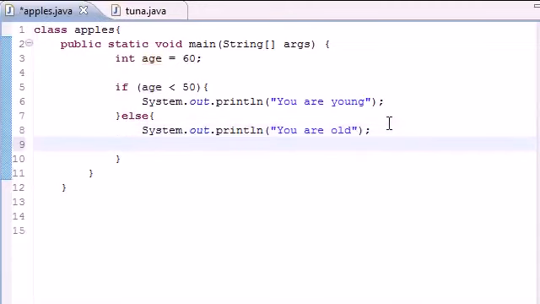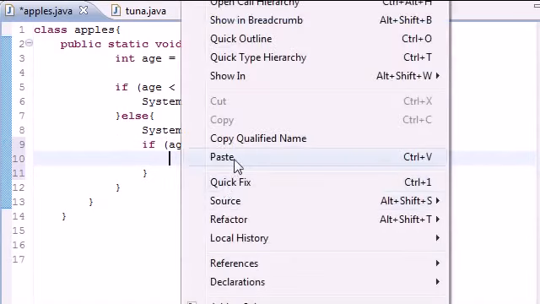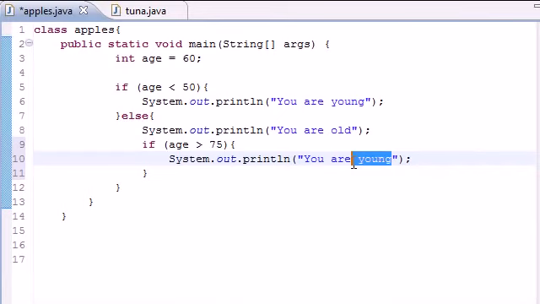So let's go ahead and make another decision in it. Alright, we already know that the age is greater than 50, so let's go ahead. Alright, if in that case age is greater than 75, what do we want to do? We'll just print out you are really old. So if age is greater than 75, we want to print out you are really old.